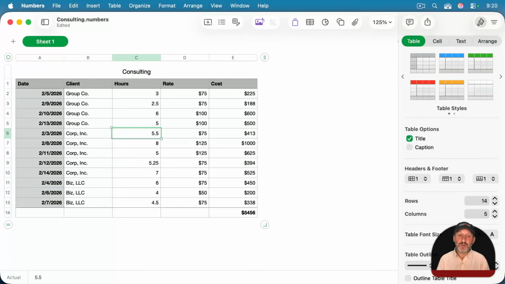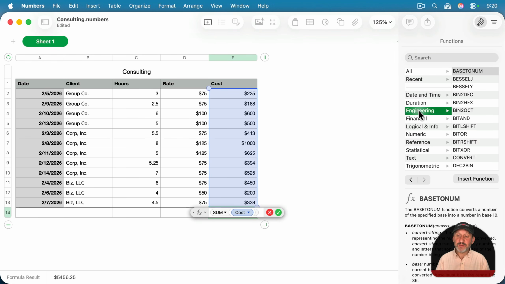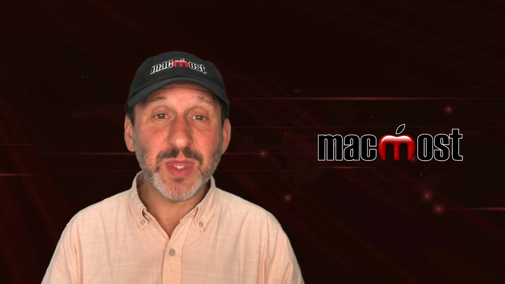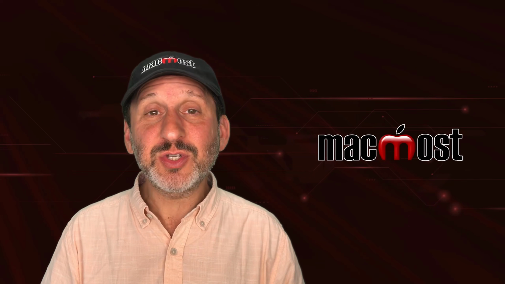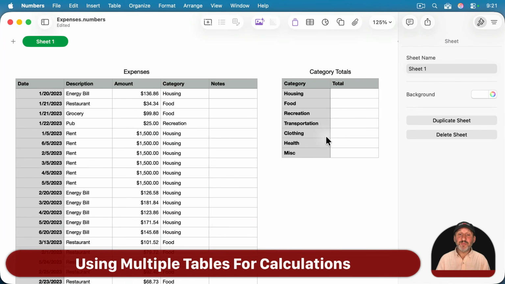Whenever you're entering in a formula, the right sidebar here changes to a list of functions, and you can browse through all the functions. So if you want to know how to do something, just start a formula and then start searching through the functions and reading descriptions. You can also use another table for calculations.